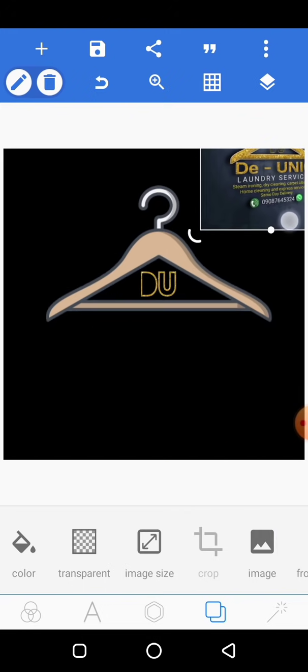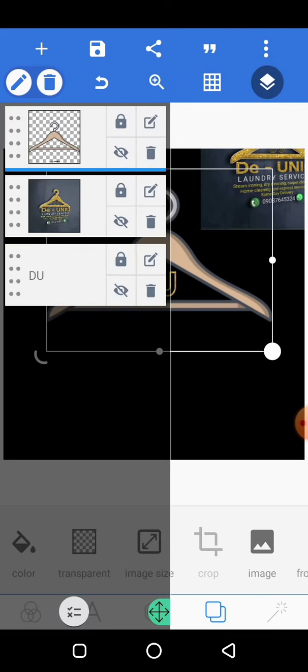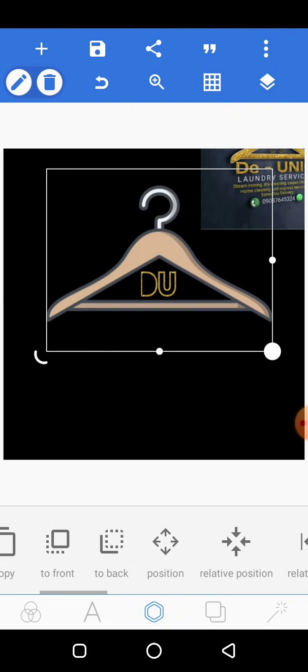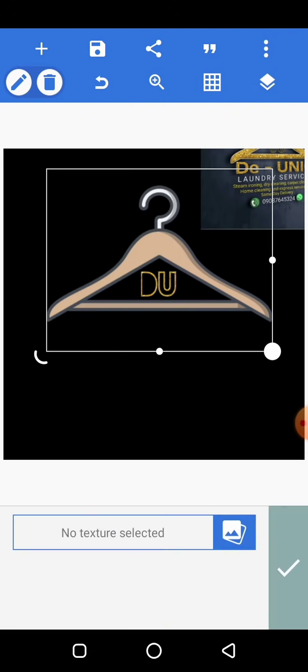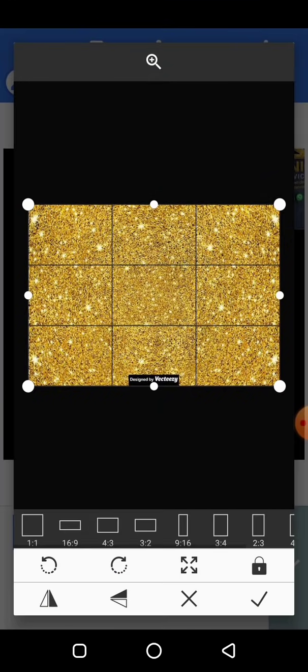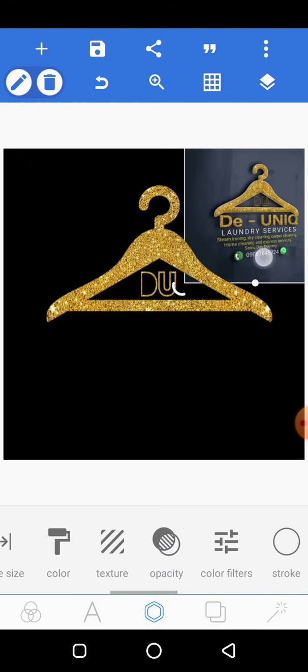So the next thing is to texture this hanger before I do the final locking. So I have to go and unlock it. After unlocking, I texture it. And as you can see, I'm doing the texturing already. And you sure know how to texture your images. So texturing is something that brings life to a design. I don't joke with it. I don't joke with it at all.